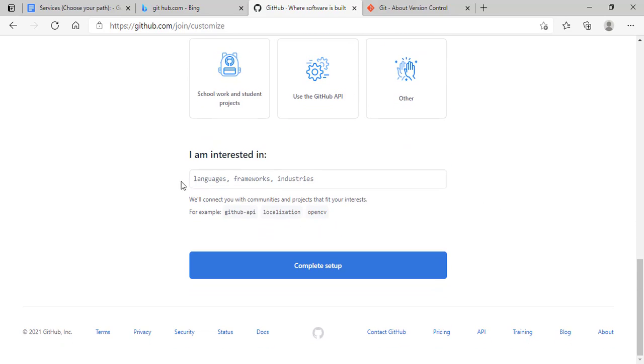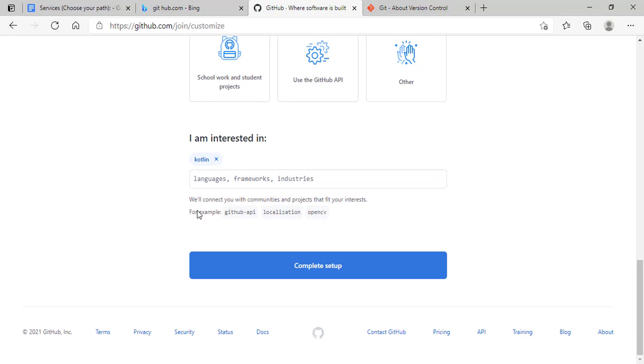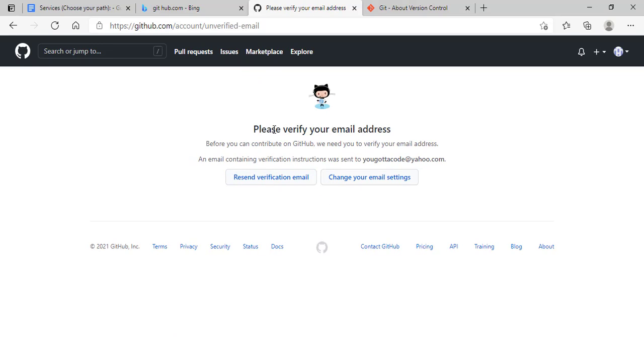Am I interested in? Okay, I am interested in. All right, let's put Kotlin. So let's just put that. All right, complete setup right there. So now go ahead and verify your email address, and then we will return back to this page, and then I'll show you how we're going to set it up in Android Studio to get you going.